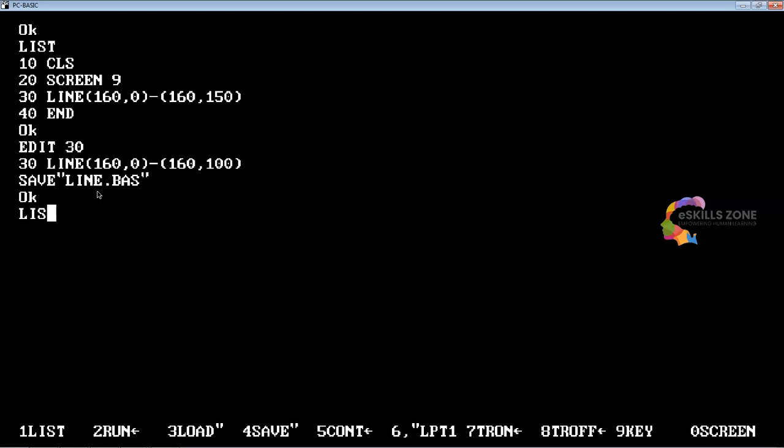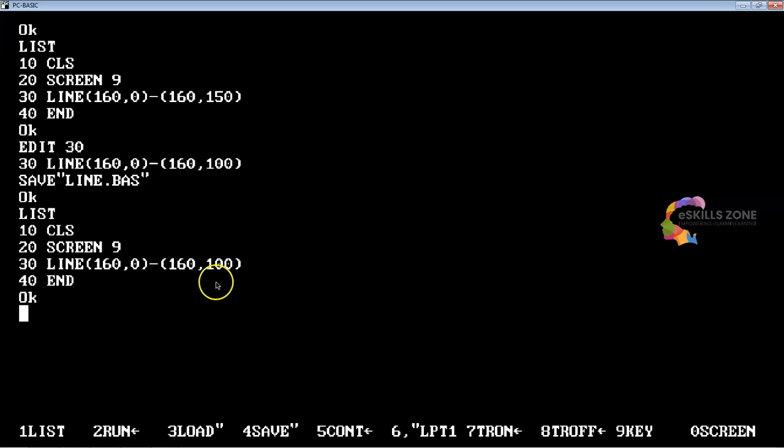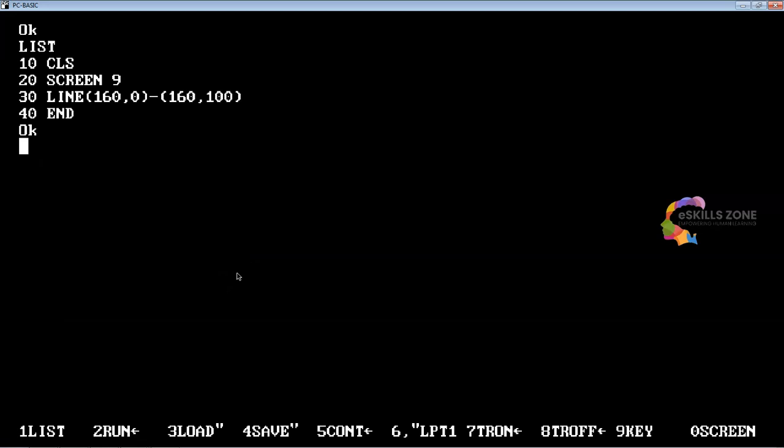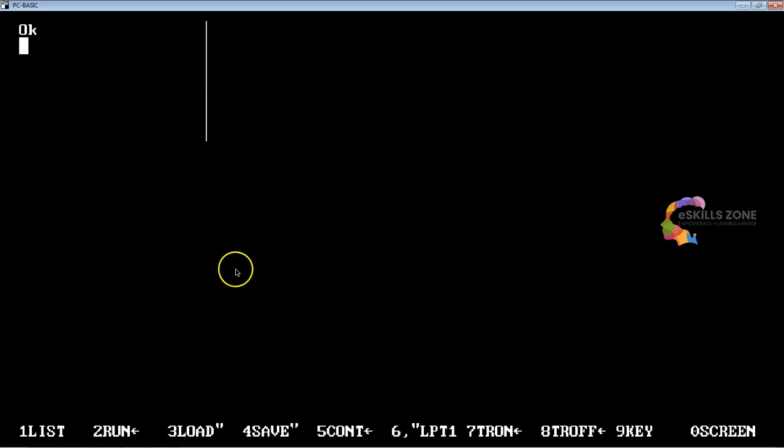If you want to double check it, you can use the LIST command, and then you can see that the value has been changed from 150 to 100. You can just press the F2 key. Now you can see a shorter line. So this way you can reduce or increase the value of y2, and you can have a smaller, shorter line or a larger line accordingly.